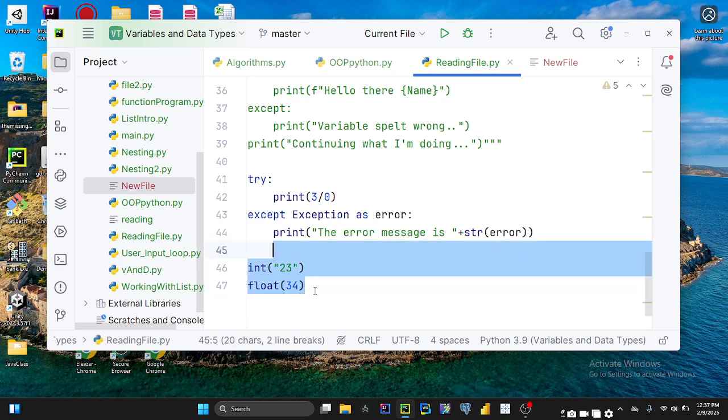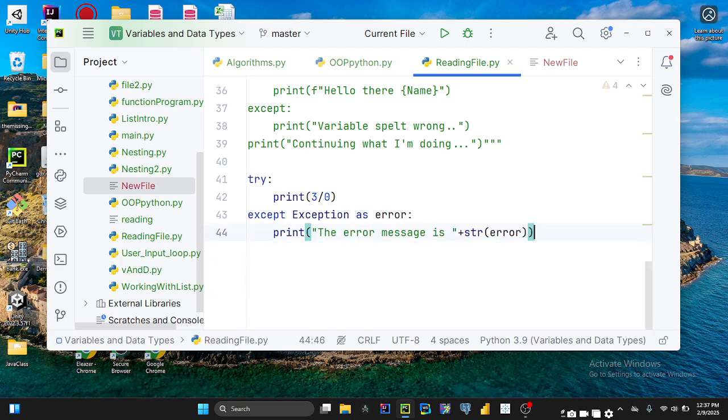So without wasting much time, let's continue. So that's how you can actually use your try and except, and it comes in handy, specifically for programmers or developers who write large amounts of code.